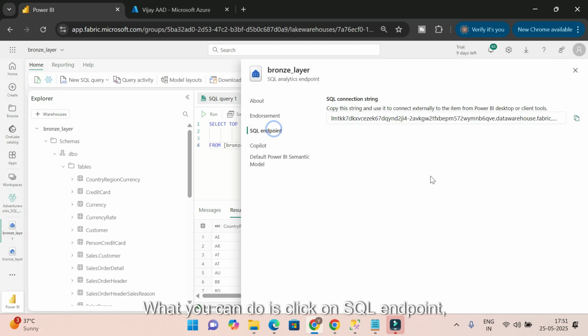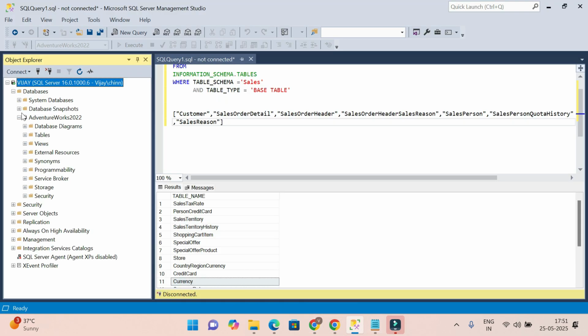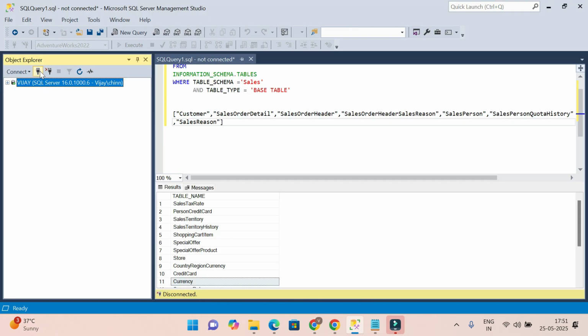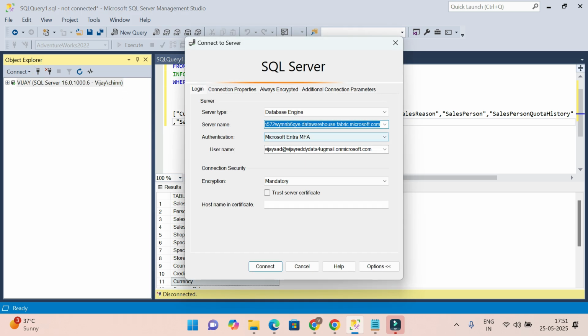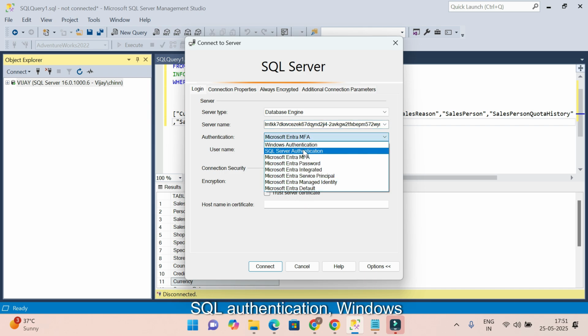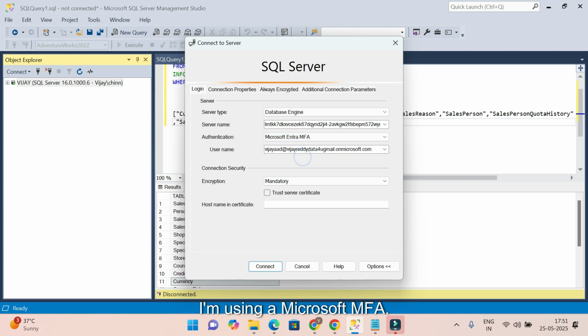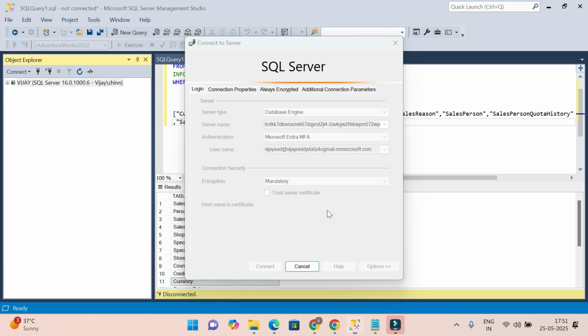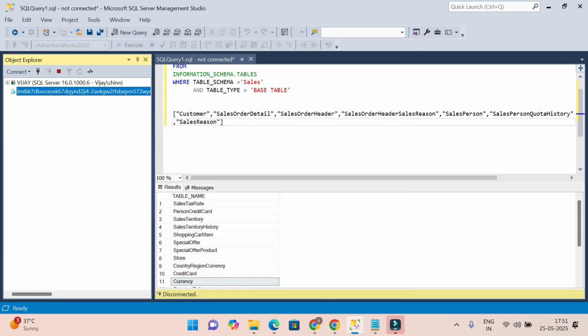What you can do is click on SQL endpoint, copy this, open your SSMS, on-premises, in fact anywhere. Data engine, just replace this. See, there are different options: SQL authentication, Windows authentication and Microsoft MFA. I'm using Microsoft MFA, with the email ID which I use to log into my Fabric workspace. Just click on connect. That's all. This is connected here.